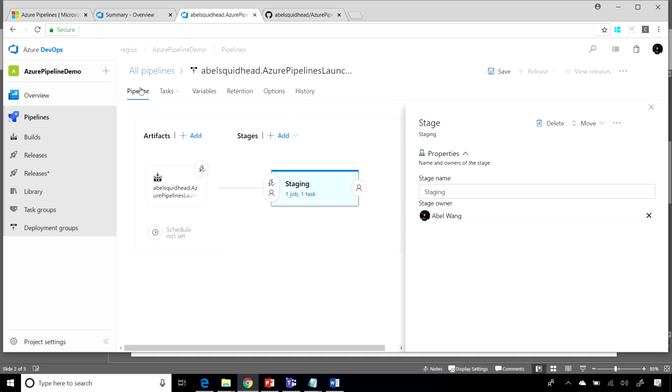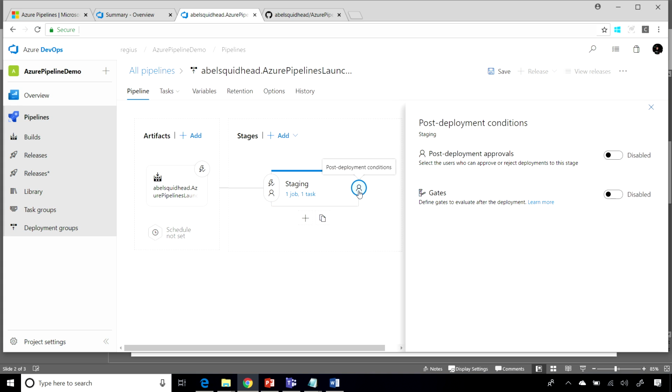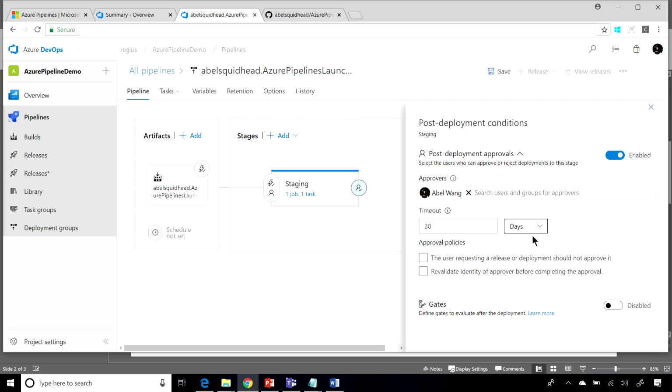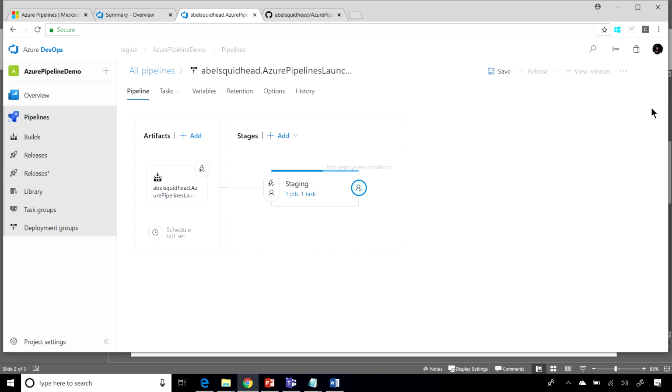All right, so we've created a really small pipeline, right? We're just deploying into one staging environment. Let's look at this a little bit deeper, because after you've created your stage and the tasks that should run in your stage, you have the ability to add approvers before and after each stage. So let's add a post-deployment approver. And I'm just going to add myself. Select that.